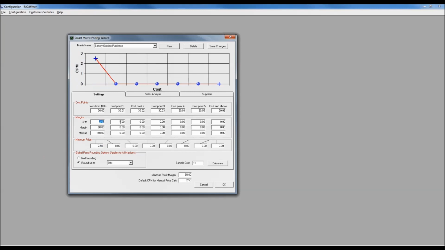Now, I could also say, anything from 0 to 30, we're just going to sell for $49.99. And anything from 30 to 50, we're going to sell for $69.99. So I could use the minimum pricings to essentially do what I call tiered pricing. From 50 to 70, those things are going to sell for $89.99. And then from 70 to 100, now we're at $119.99.